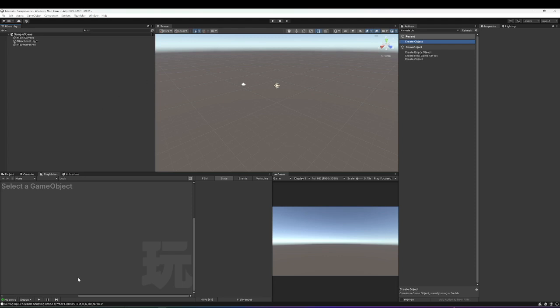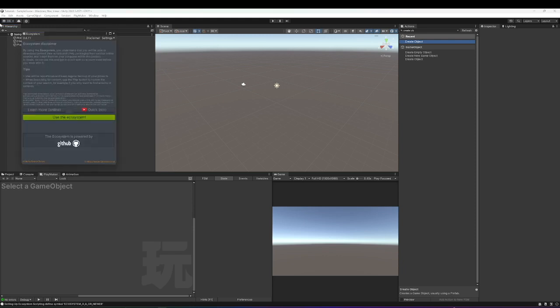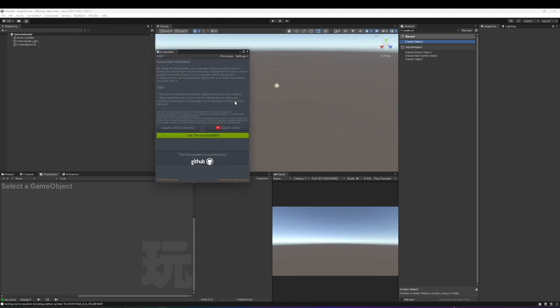You can see setting up ecosystem scripting define symbol ecosystem there. Now to find this, we're going to go to Playmaker, add-ons, and then we click on ecosystem browser, or you can press Alt-E to open it. And we're going to get this window here, and we're going to click Use Ecosystem.